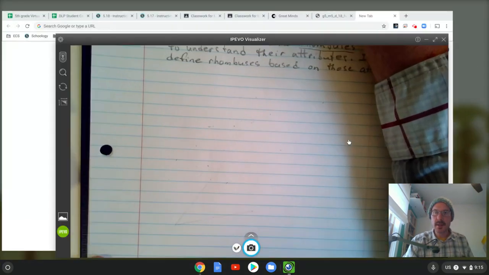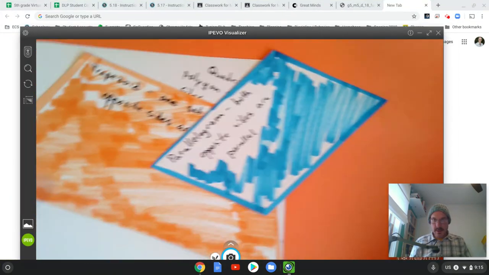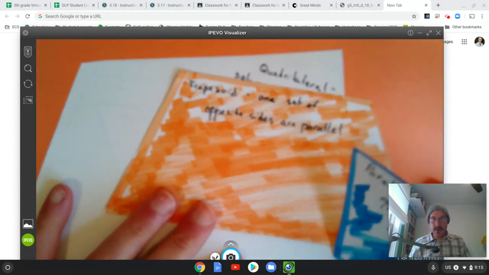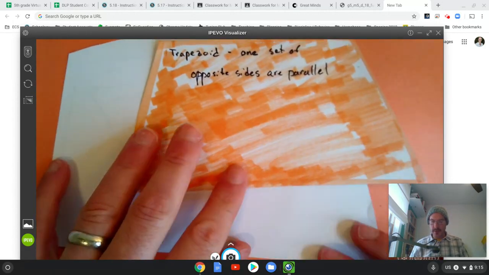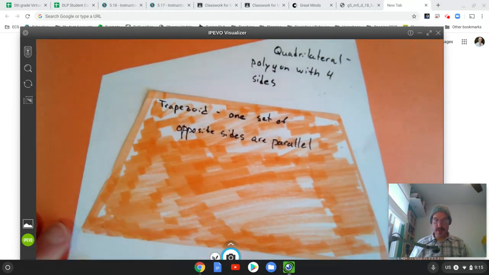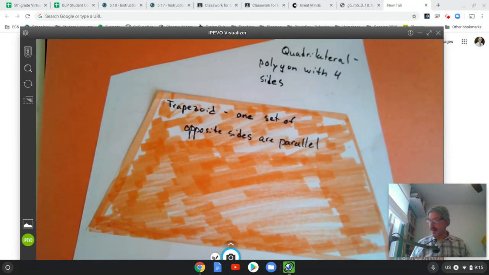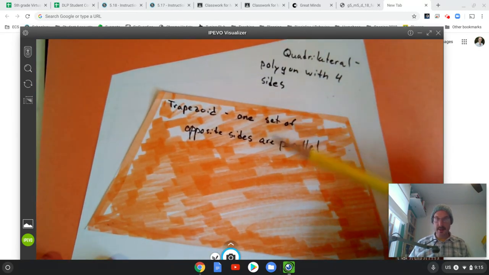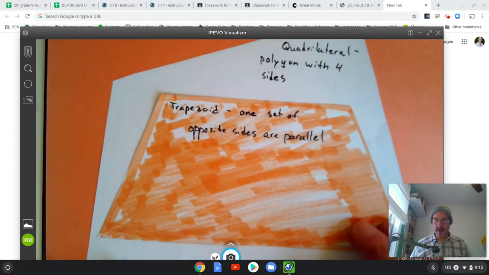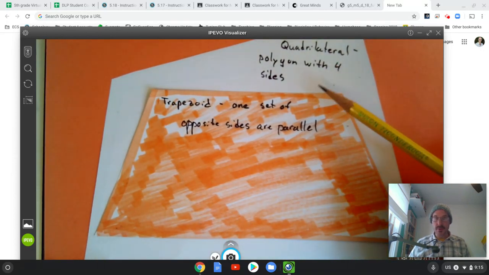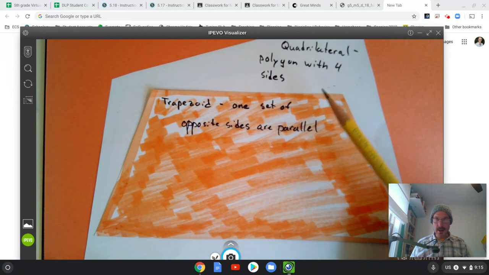Okay, continuing on with drawing figures. Yesterday, 2 days ago, we looked at trapezoids. A trapezoid is a special quadrilateral. A trapezoid has one set of parallel lines. Now, there are lots of quadrilaterals that are not trapezoids, that do not have a set of parallel lines.